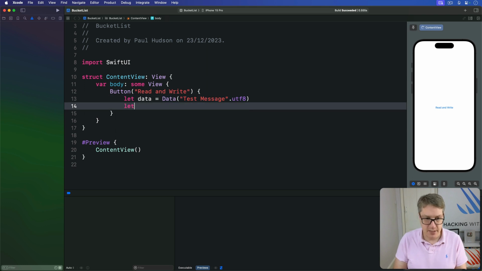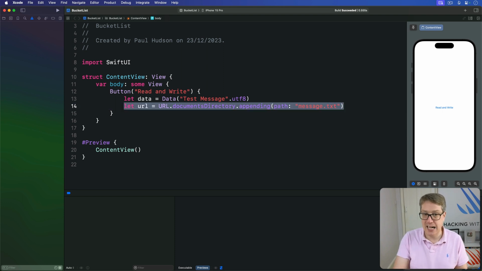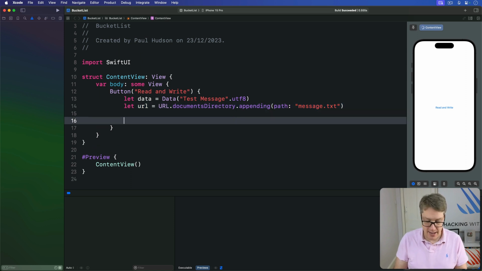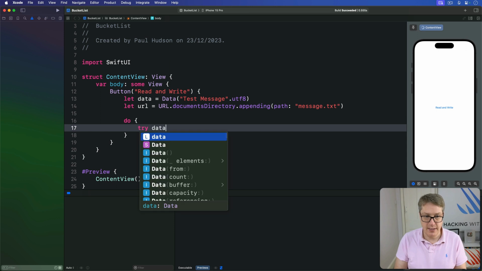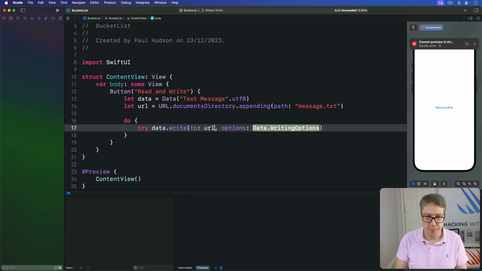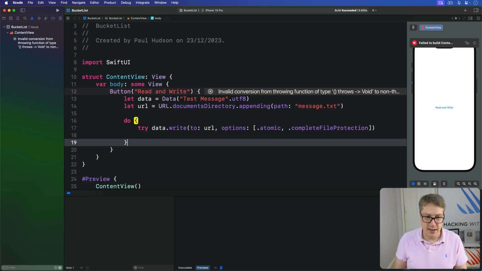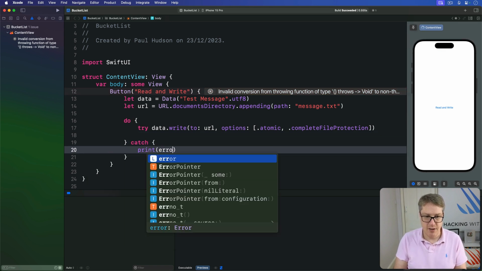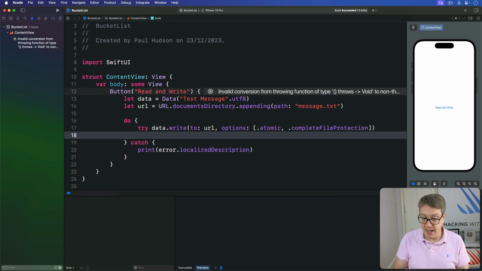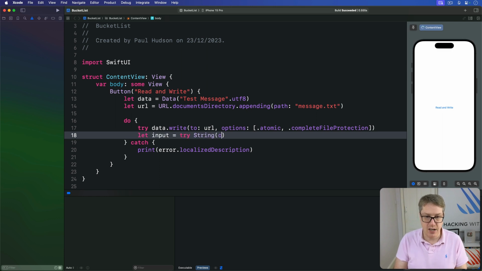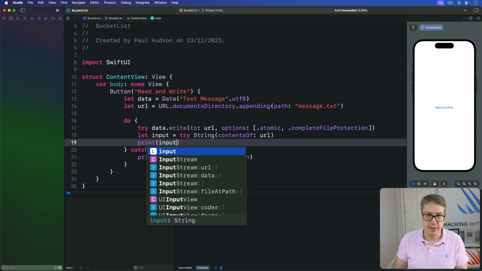We can now decide where to save it. Our URL will be URL.documentsDirectory, appending the path of message.txt. That becomes the exact place we want to write that data to. And now start a do block, as this might throw errors. We'll try calling our data's write to that URL. And for options, I'm going to ask for atomic and complete file protection. Stash those both things away safely. And then let's catch an error first so it's happy. Print error.localizedDescription, that's fine. Once it's written out, I'm going to get our input back again by calling try String(contentsOf:) that same URL. Read it back into a string and then print the resulting input like that.